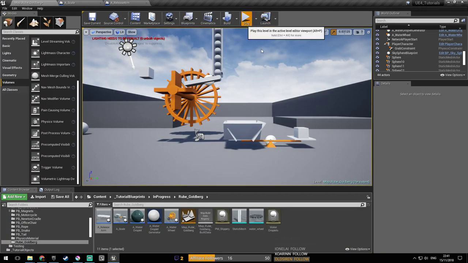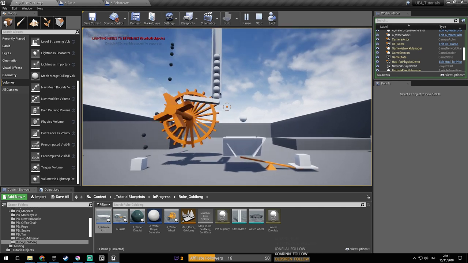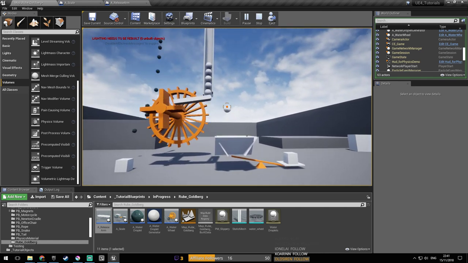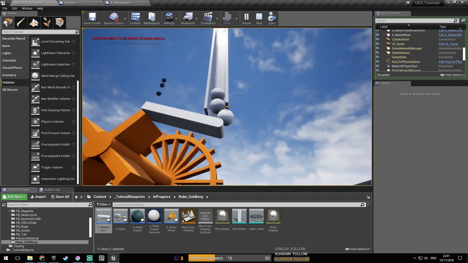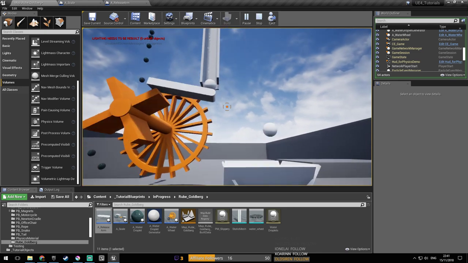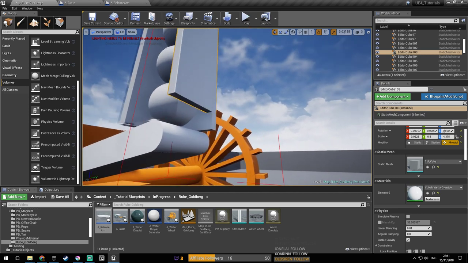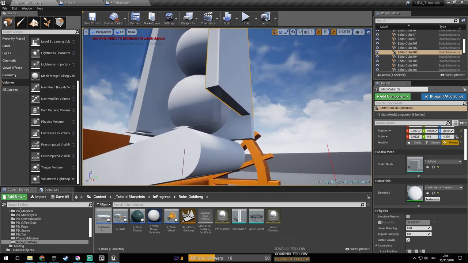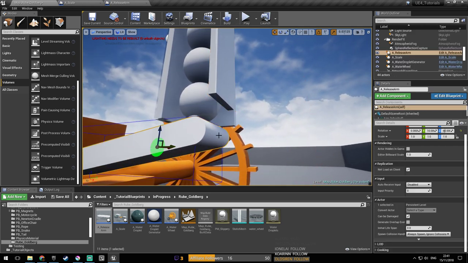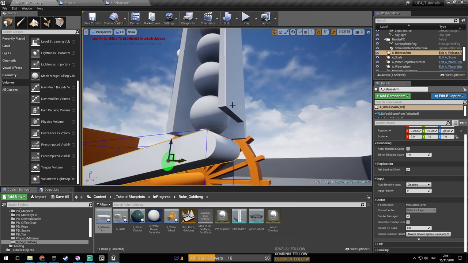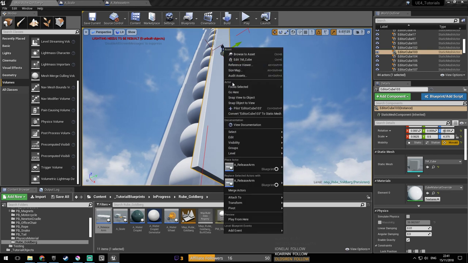Let's see. So I think this is better, actually. Because we have... Yeah, almost. So we have this here. Because it's not smooth, it's stuck. The balls get stuck here. So one thing we could do is actually the same thing as we did for this one. Put a cylinder there, but let's try and get this up just a tad.